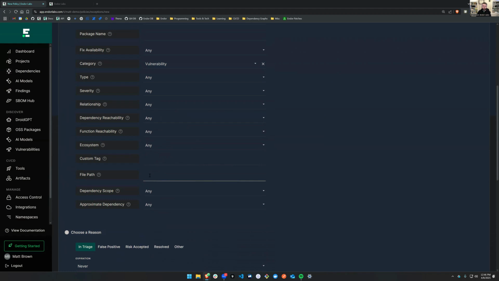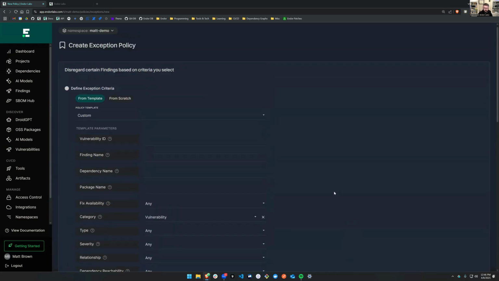Certain file paths. So this is a very, very common one. Test file paths, right? So for SAST, this is really big, not as much for SCA because we can actually determine whether or not a dependency is a test dependency, is it scoped that way. So for SAST, this comes in super handy because what we're doing is saying, hey, any files in this test file path, I want you to make an exception for. They're test files, right? So you can certainly do that. You can scope the dependency, again, approximate dependency, all of that good stuff.